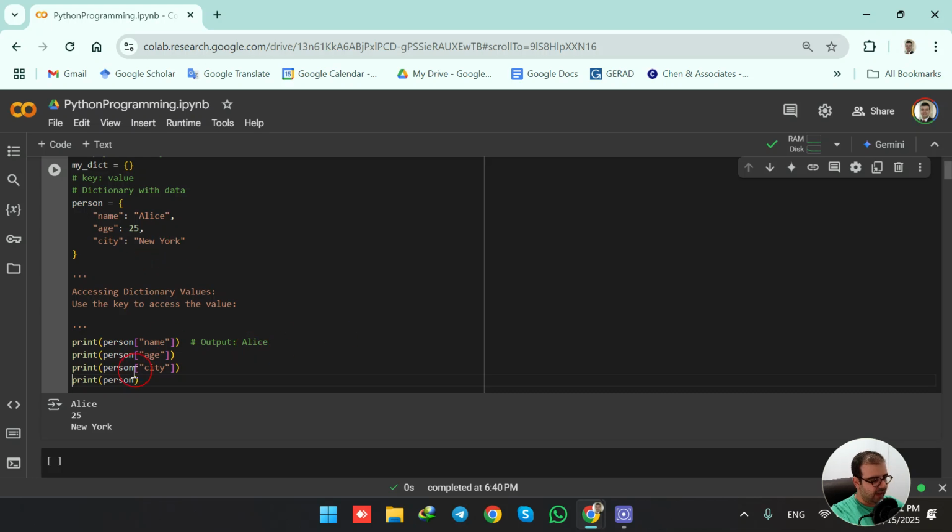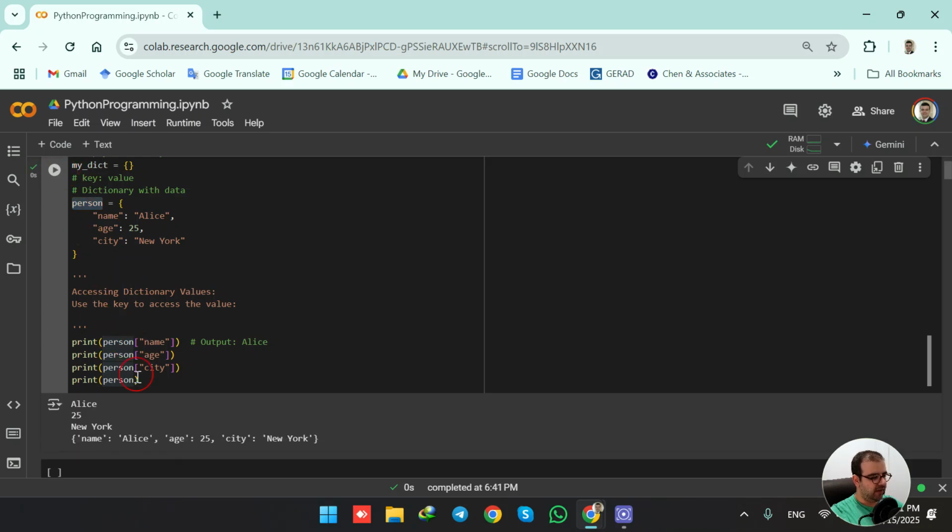And if I want to print out the whole dictionary in one place, when I run the code, I see it in the output. So we simply type down the print function and then we mention the name of the dictionary in parentheses. So we see name, Alice, age, 25, city, New York. So this is how we can create and access different elements in a dictionary in Python.